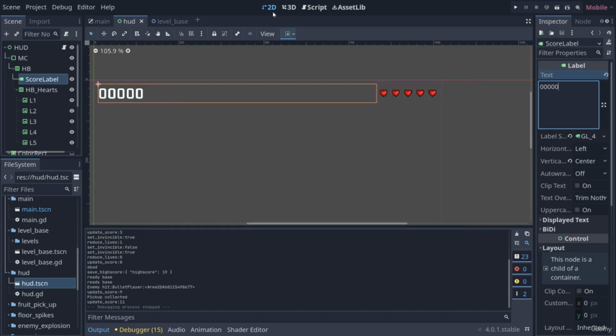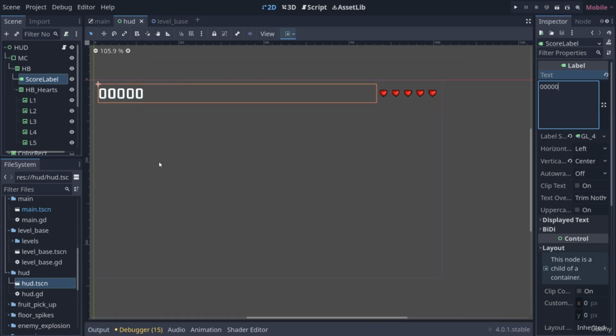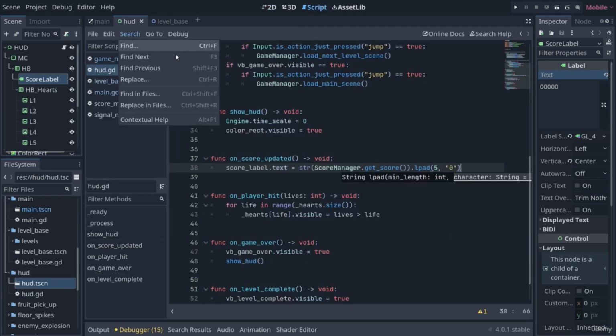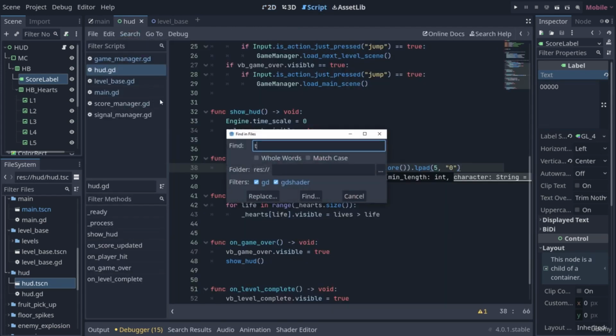I'm going to do F8 to close that and close down the output. There was one tiny thing I noticed before we finally drop into the design of a couple of levels, and that was the actual time scale. So let's go into script view, search, finding files, and let's find time_scale.